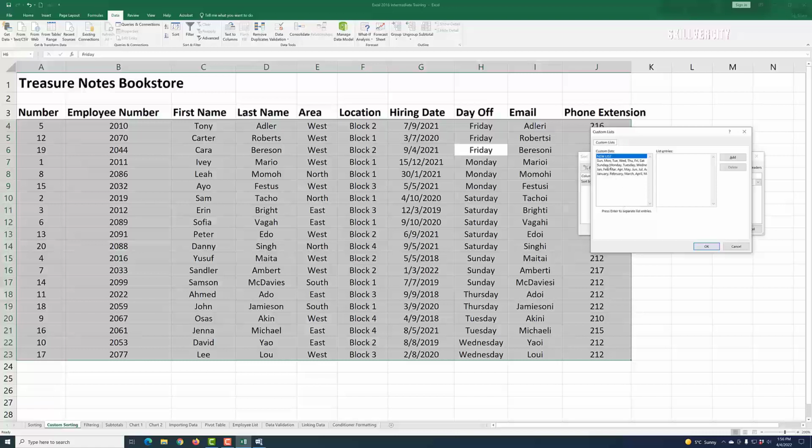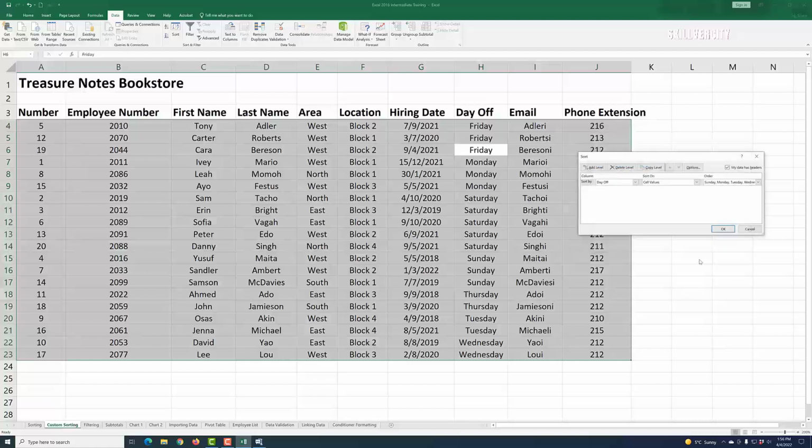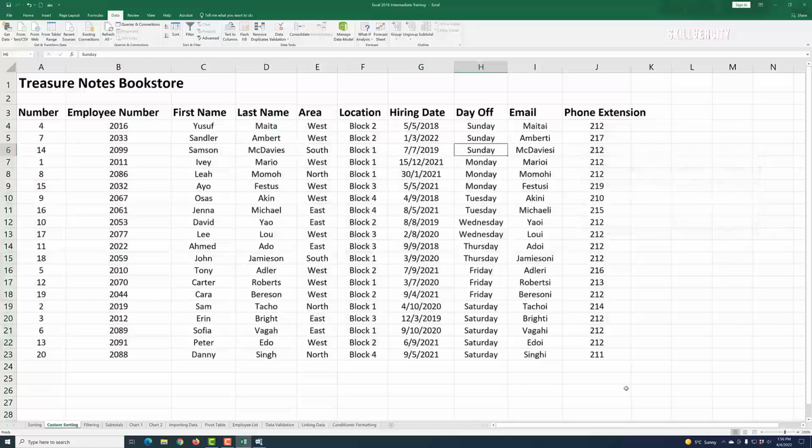Mind you, do not click on the short form day of the week here, for example this one, because it won't work. In our column we actually have the full spelling of the day of the week. So you have to click on the full day of the week list entry. Now if I OK that, I have the order as Sunday, Monday, Tuesday, and so on. If I OK this, it gets reflected on my data set.